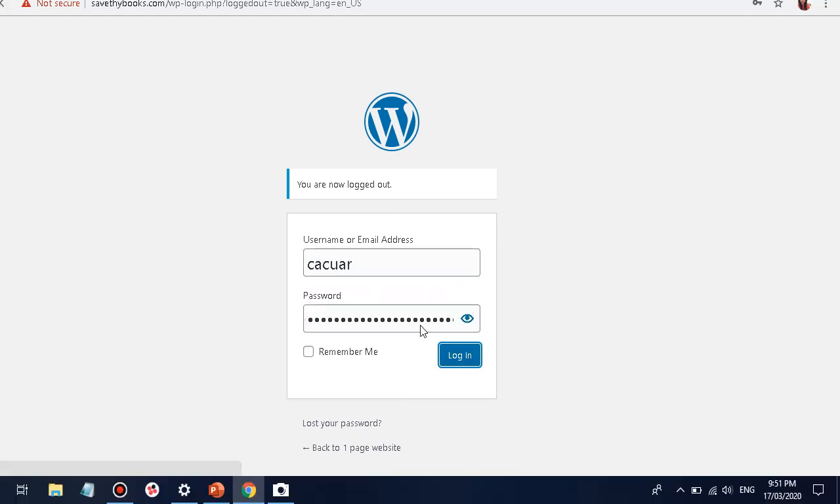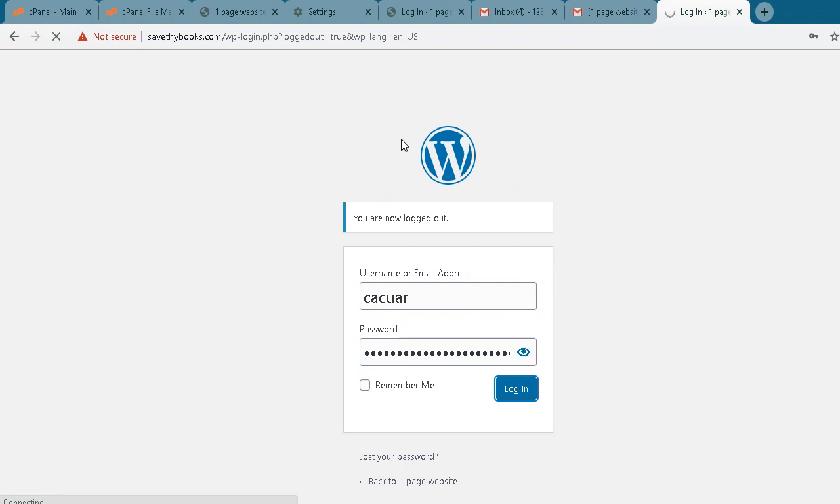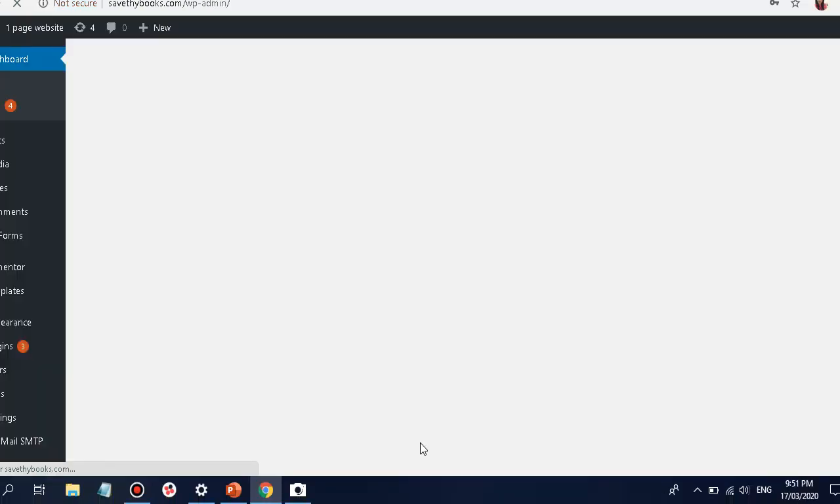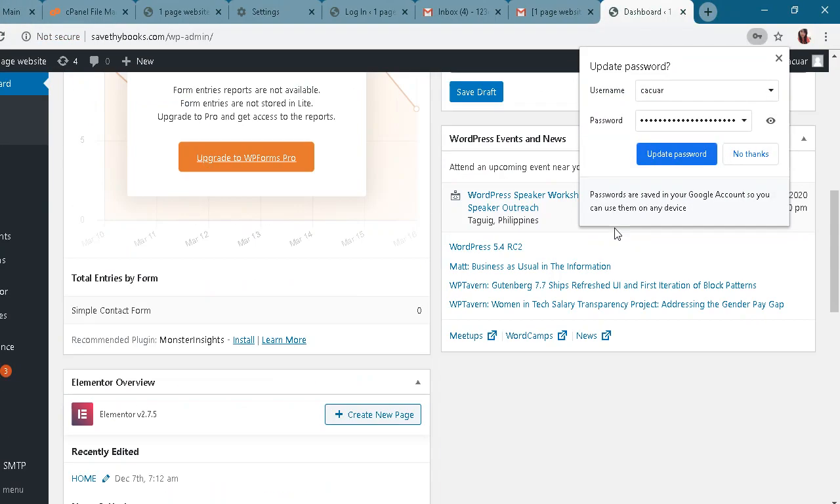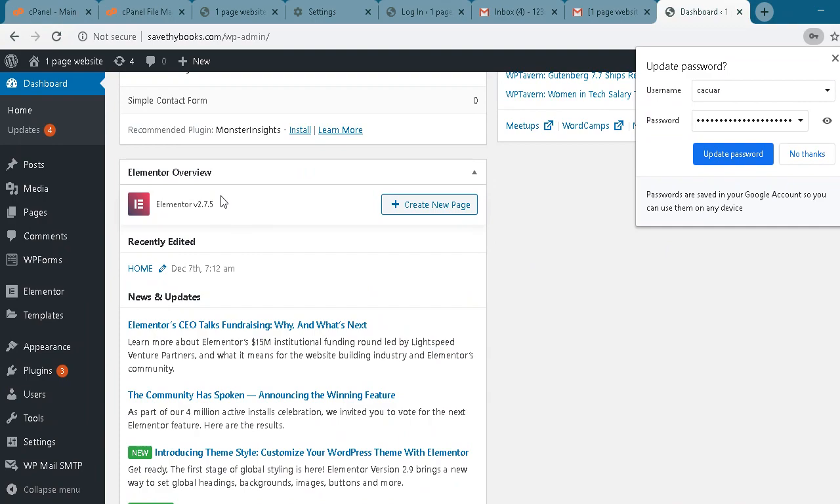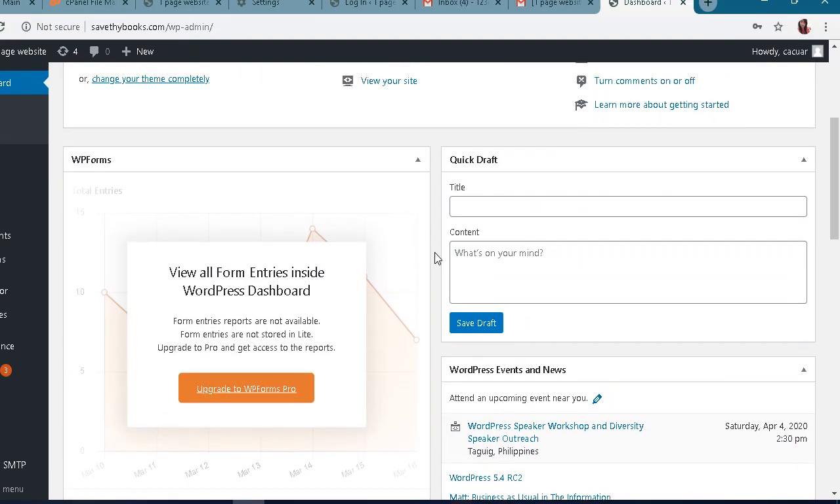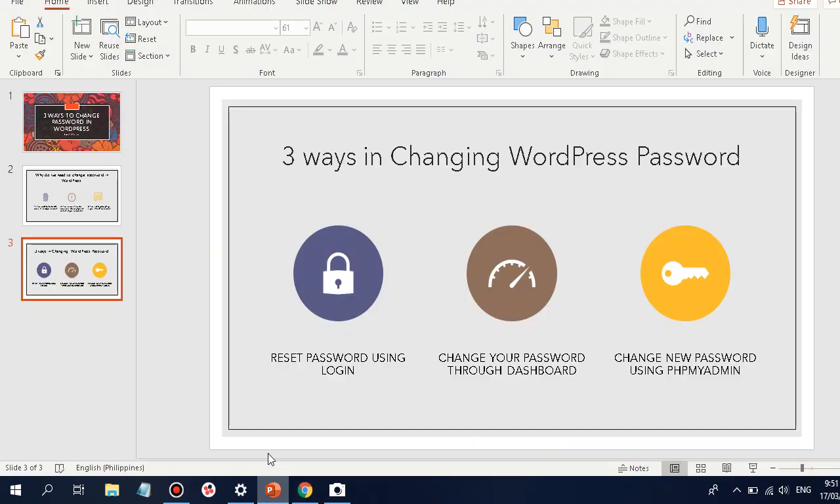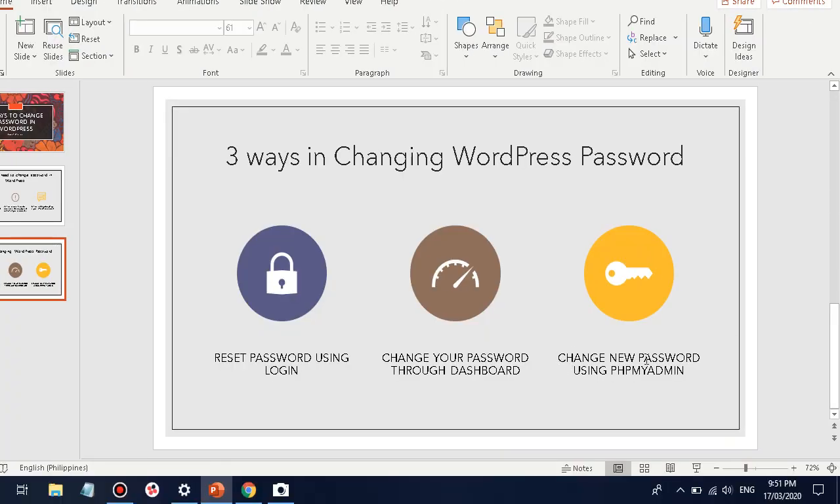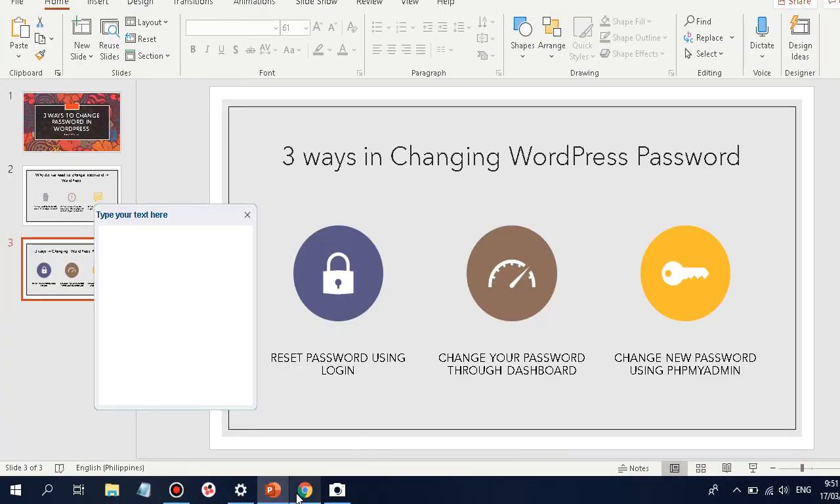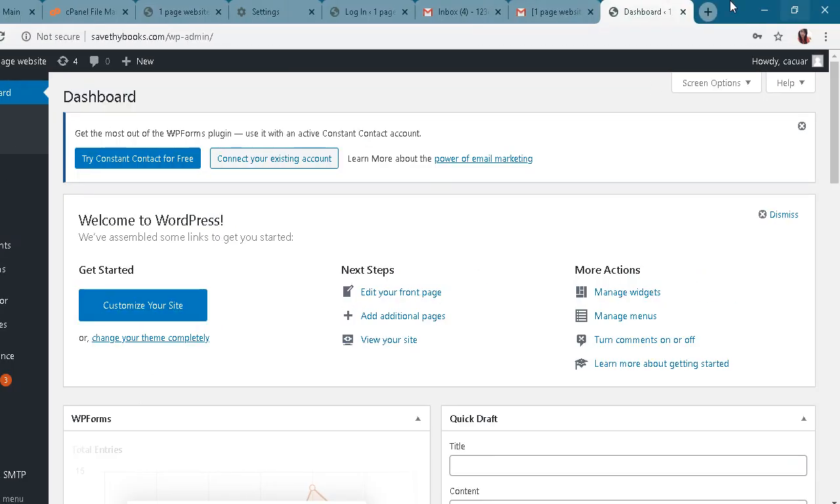So let's try now to see if it's working properly. Okay, here we go. It's loading up. So just cross your fingers, of course. You need that. And there you go. So you are now logging into your WordPress account using the new password. Now, the last thing that we need to do is how to change the password using phpMyAdmin.